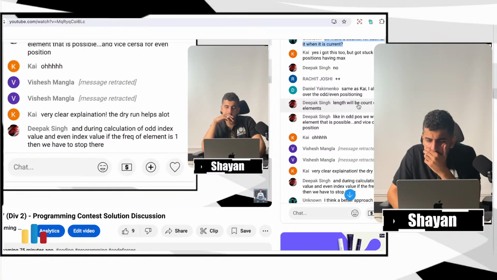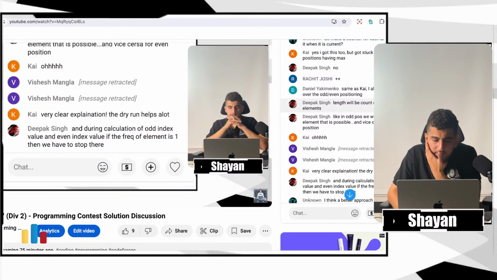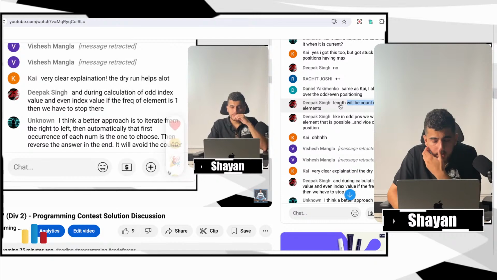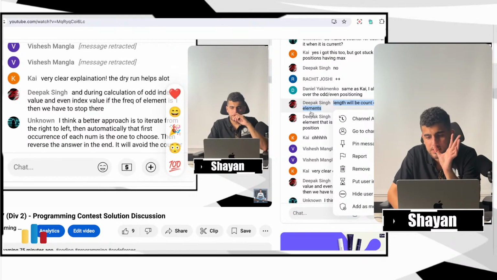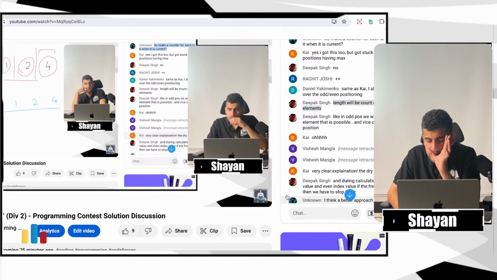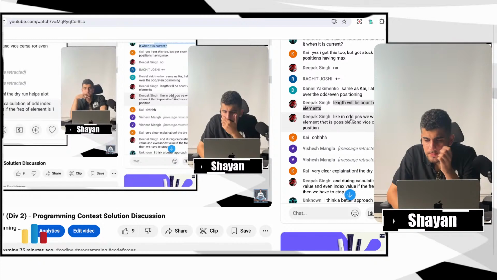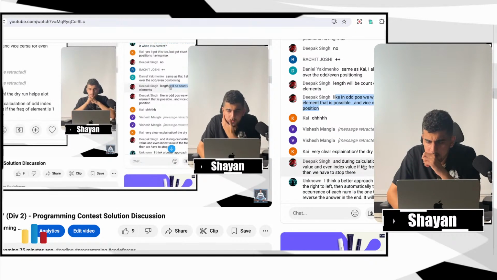Length will be the count of unique elements. I have a counter for the length, yes, it is the number of unique elements. Yes, this is also true.